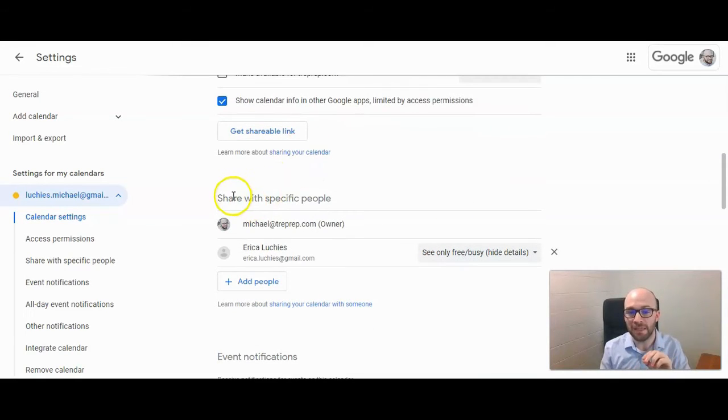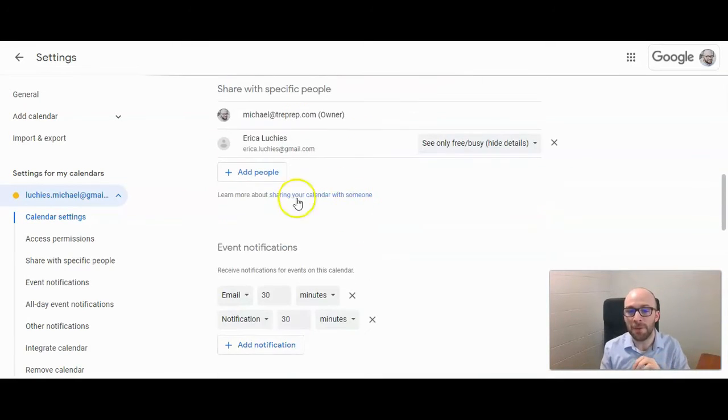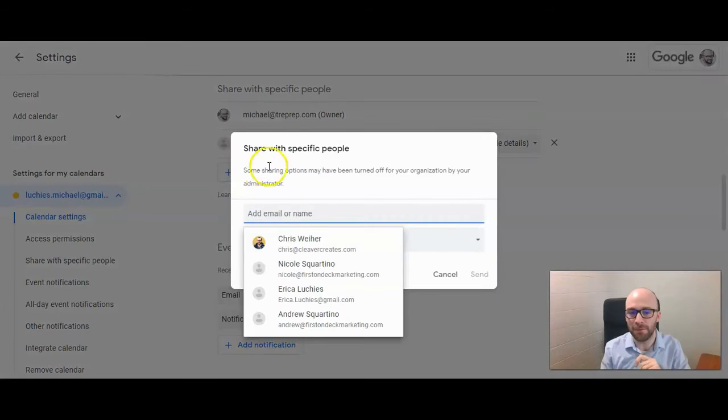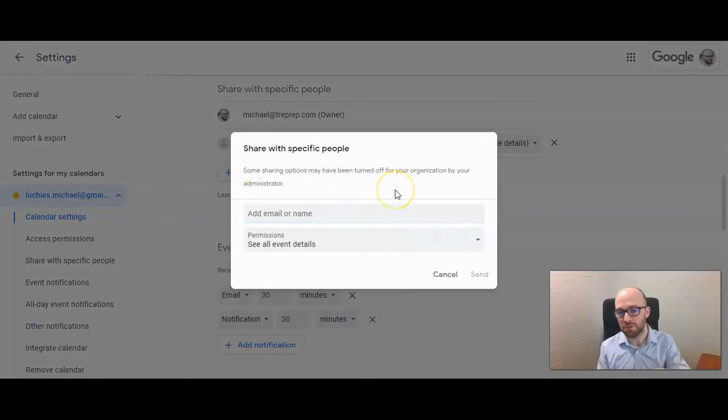So down under the category Share with Specific People, this is where you can add people. So you can go ahead and click on Add People, and then it will show you some of the options of people that you've communicated with recently, or you can add people that aren't in your Google contacts. If the people you want to share your calendar with are already in your contacts, all you need to do is type a couple letters and then it will pre-fill it in here. Otherwise, you can put their email in and you can send them an invitation to view the calendar.